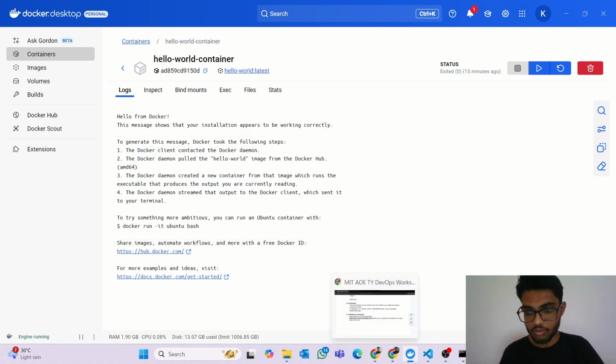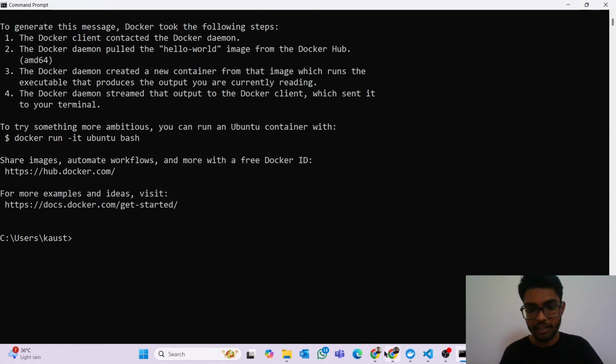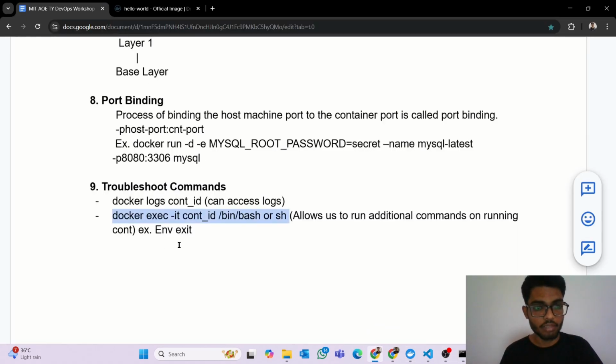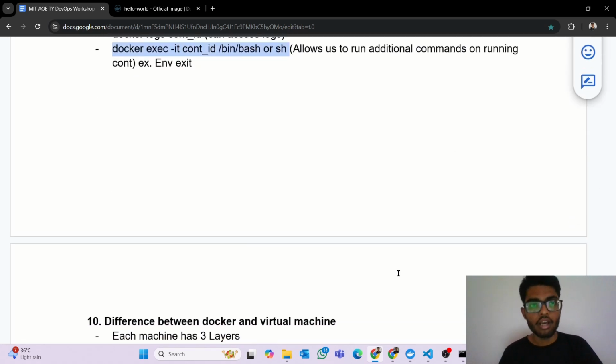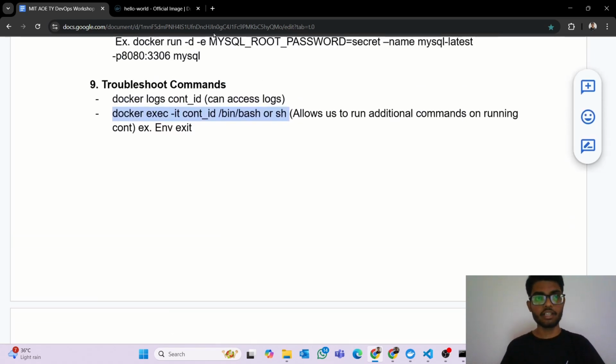The next troubleshooting command is docker exec -it container ID bin bash. By executing this command, we can check the environment variables. We can use different commands as well. But now, I hope all the basic commands are clear to you.